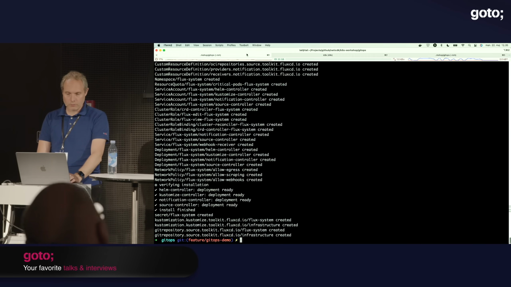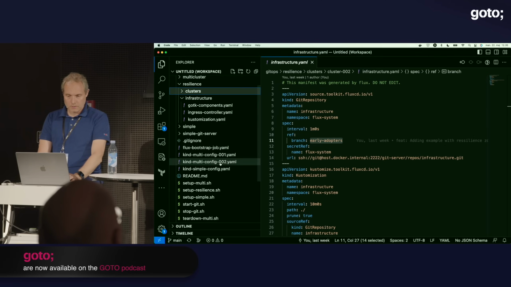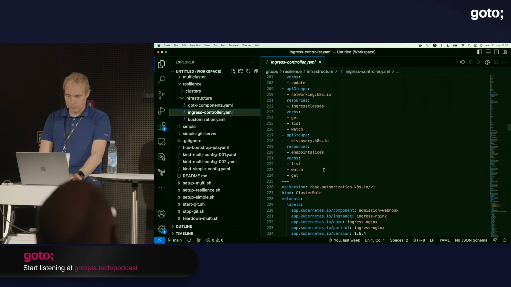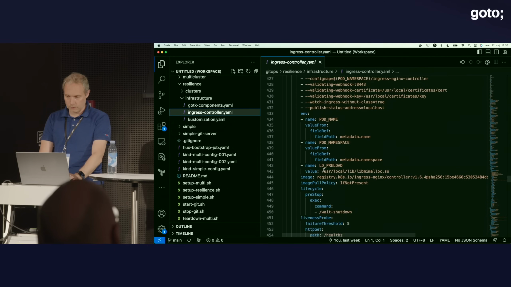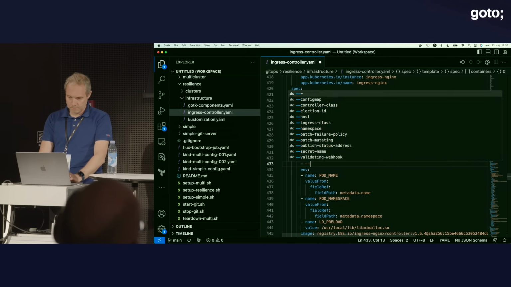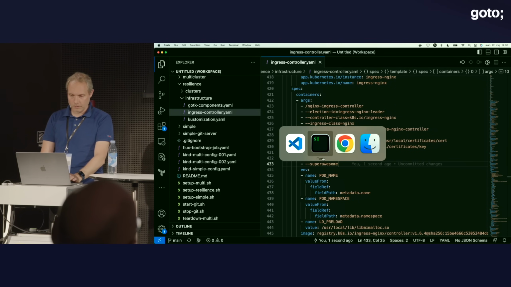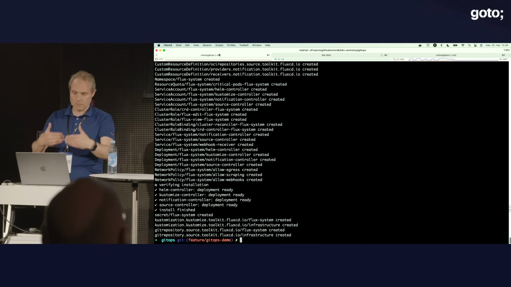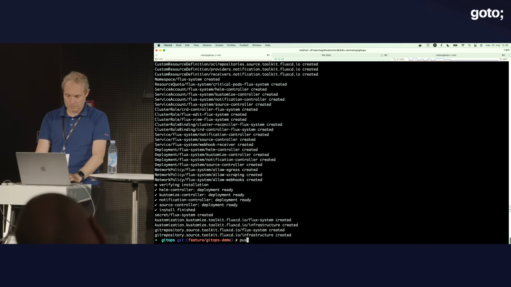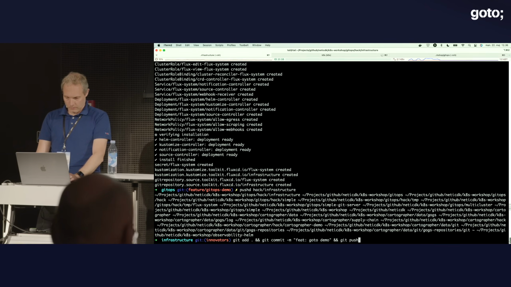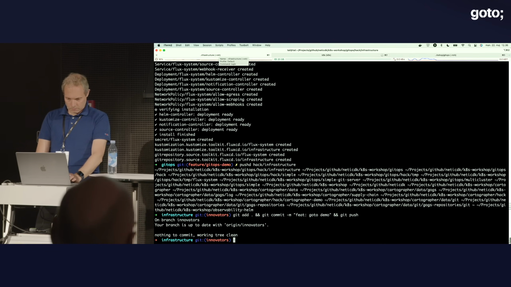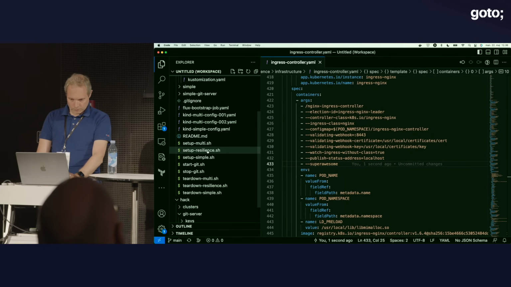So if I were to do the same change as before, I still believe that there should be a super awesome flag for the Nginx controller here. I could basically do the same thing, right? Because it's the same basic idea. And now we are in infrastructure, and I could say add and commit. If I was changing the right file, I could.